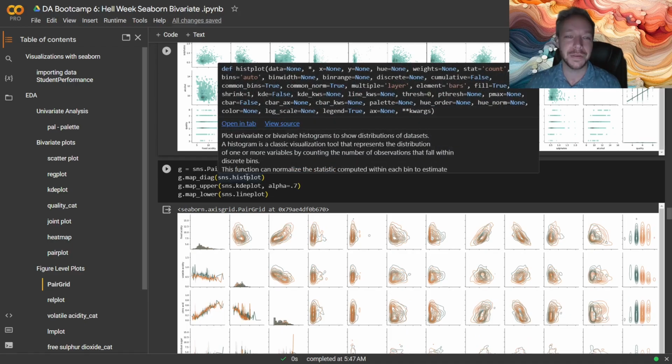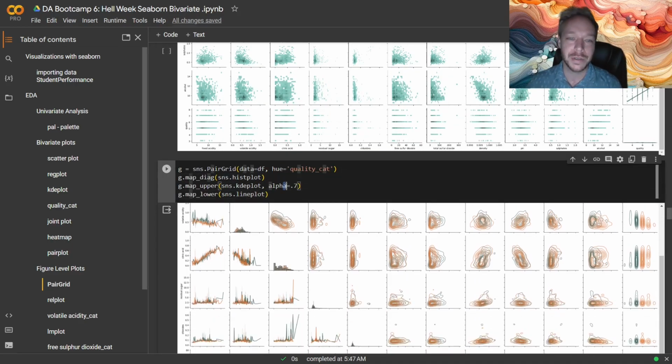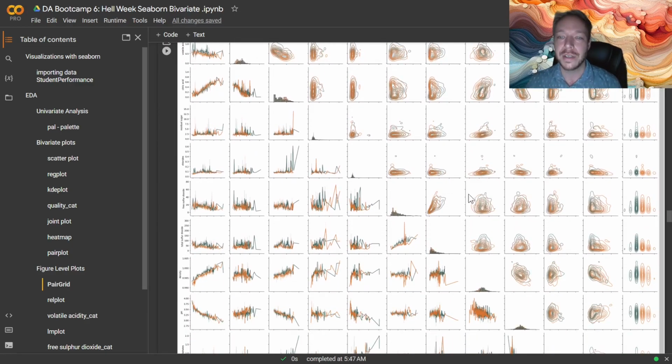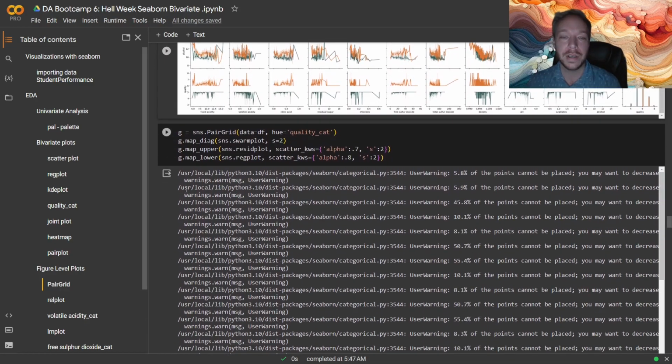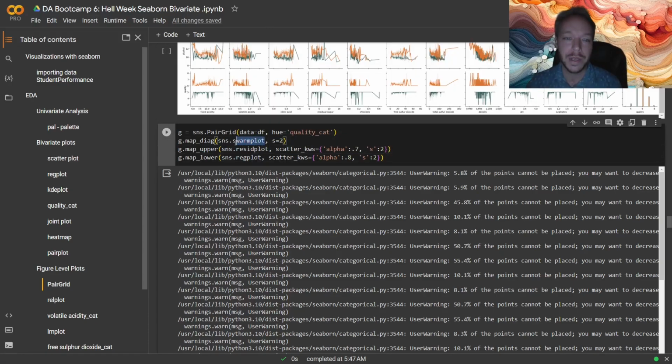Another thing that we can do is histplot, KDE, and lmplot, turning down the alpha just to be able to better visualize the categorical relationships with the data. And then one of my favorite ways to use this is the swarm plot with the residplot and the regplot. Okay, so swarm on the diagonal, residplot on the upper, and regression plot, regplot, on the lower.